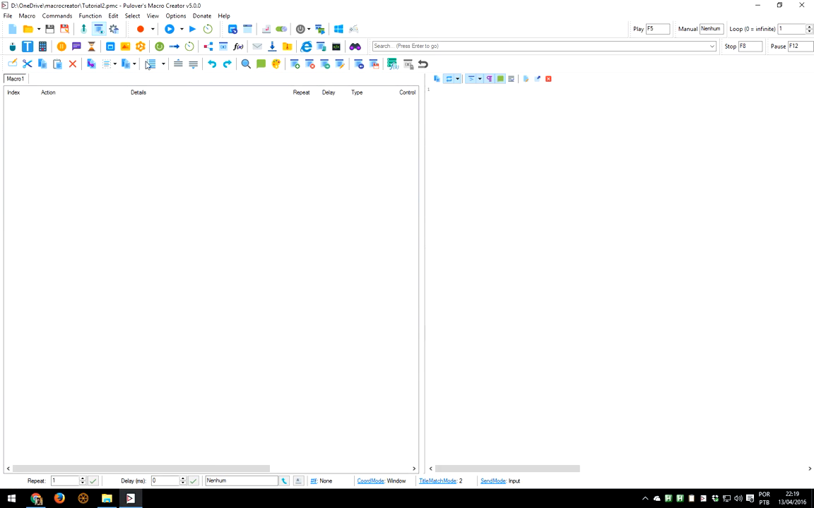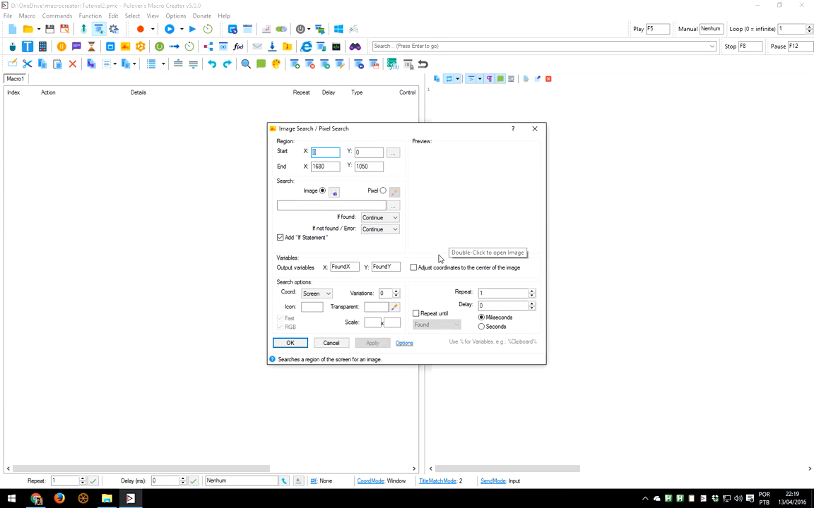In the last tutorial we learned how to repeat an image search using the repeat until that creates an until statement, but if you want to add more commands inside the loop, you can create your own until loop or a while loop. So let's do it with a while loop today.